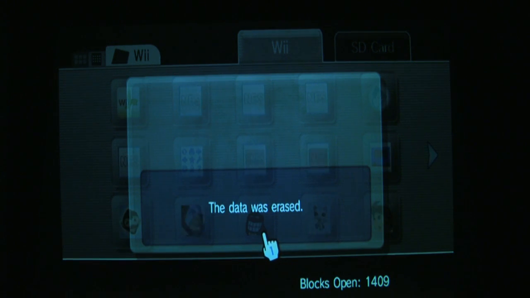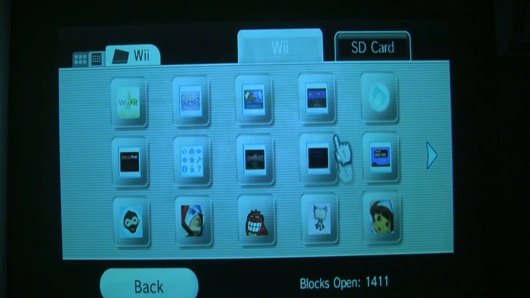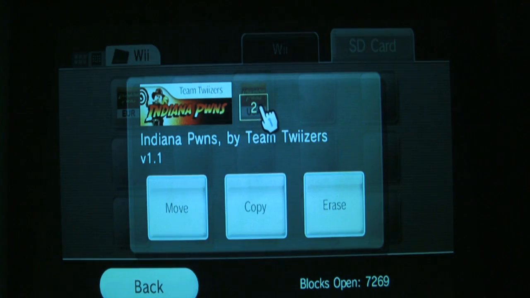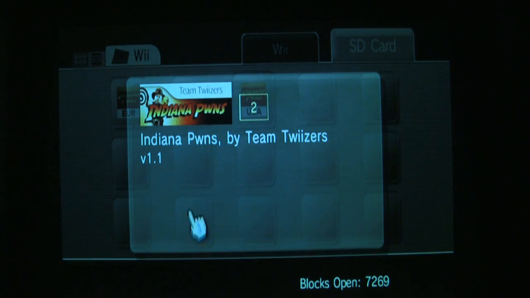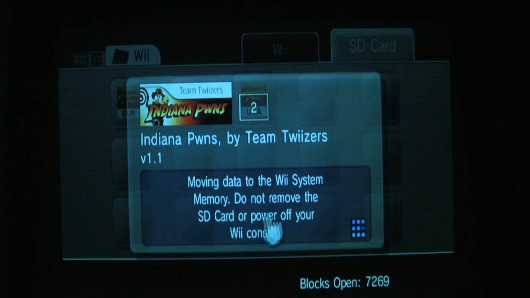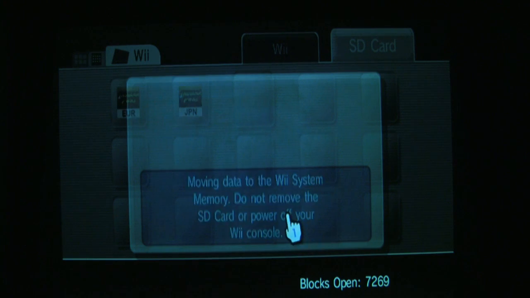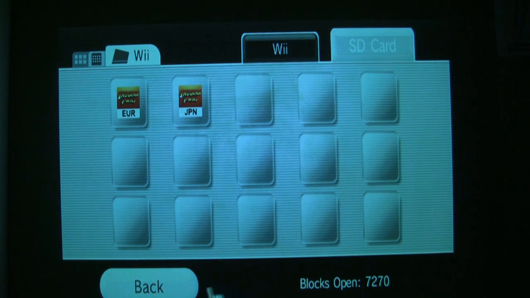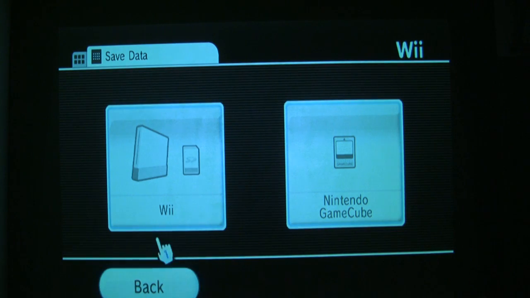The game must have known you had a save game before you can put this file in. Then pick Indiana Jones USA. If you're in USA, move it to the Wii system memory, just like shown. It will move it, and data have been moved, everything fine. Then restart Indiana Jones.